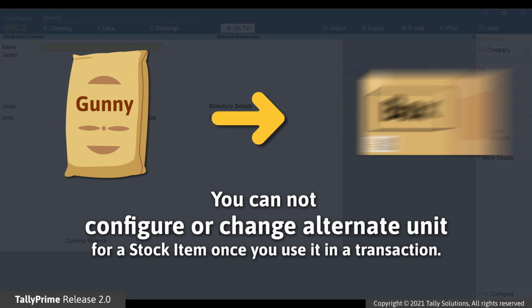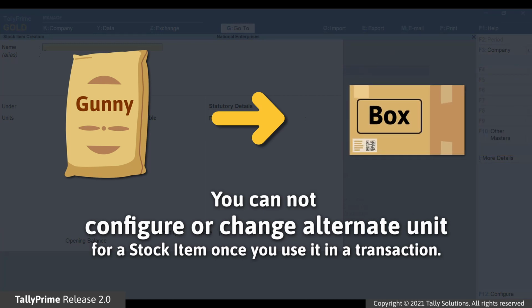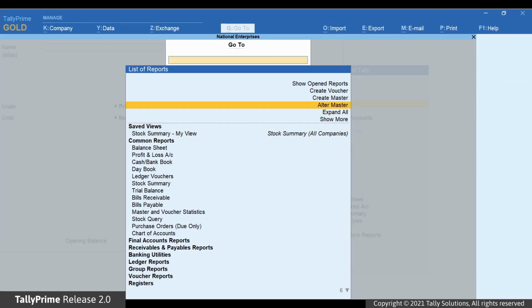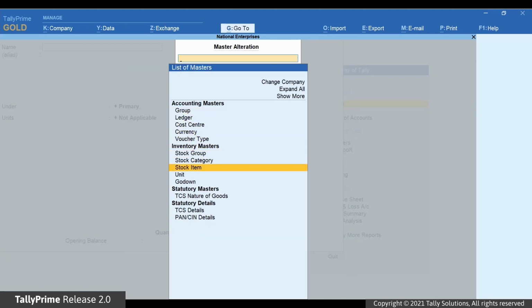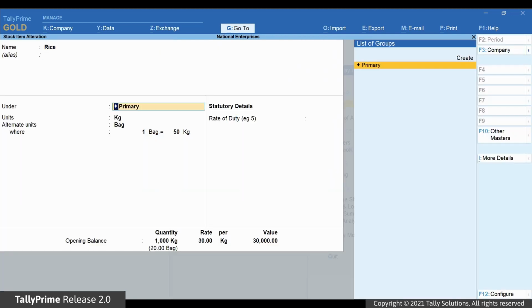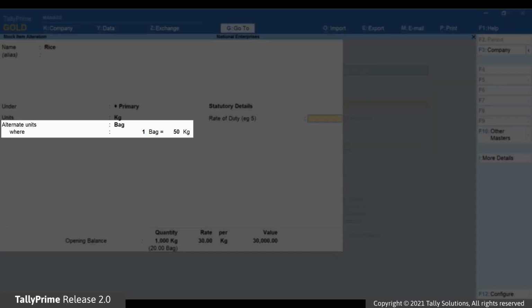It's important to note that once you use an alternate unit in a transaction, you cannot change it. Open the stock item in the alteration mode. Press Alt-G, alter master, stock items, type or select rice and press enter. As you can see, the cursor skips the alternate units field.